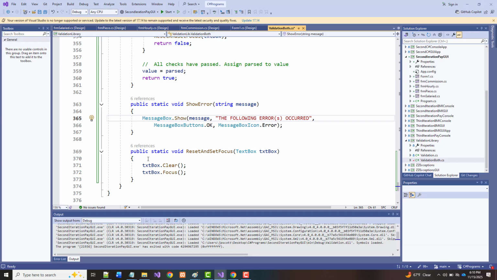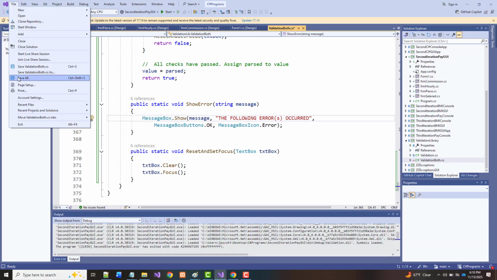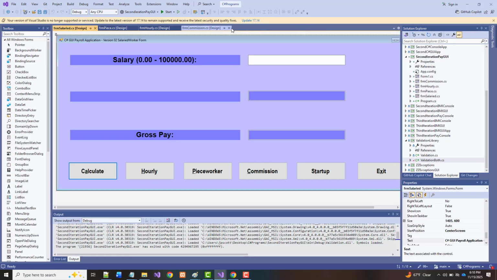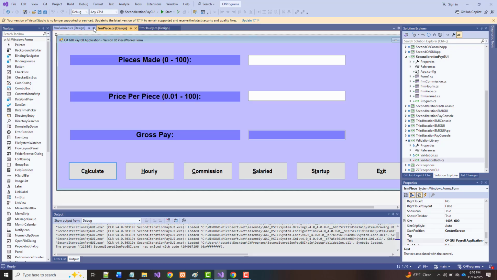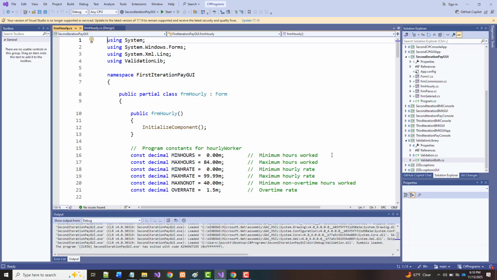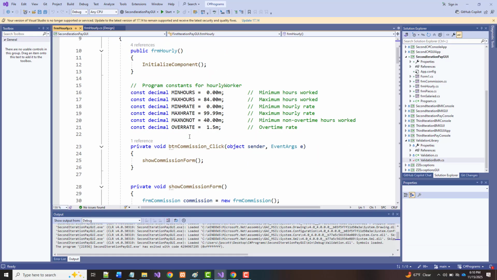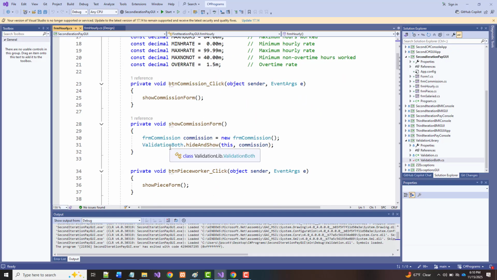So the idea now is to come in here and start to make the changes to the corresponding files. So let me do a file save all, and let me close this. And I'm going to close what I don't need right now. I'm going to do the hourly first. I guess I am going to do them in the regular order, so to speak. All right, so we're going to come in here and we're going to view our code. Now, to start with, that's fine. We have our constants, and that's fine. This should all be fine in the commission click, etc., all that stuff.